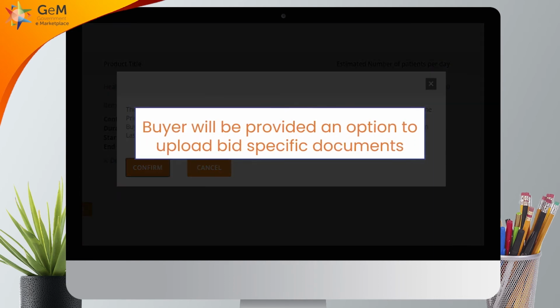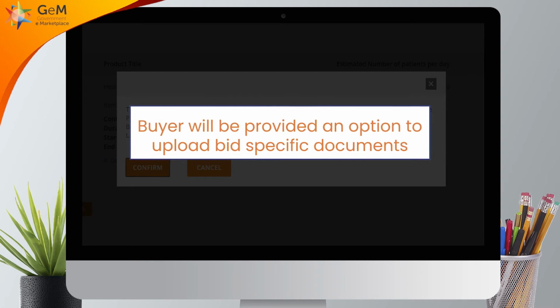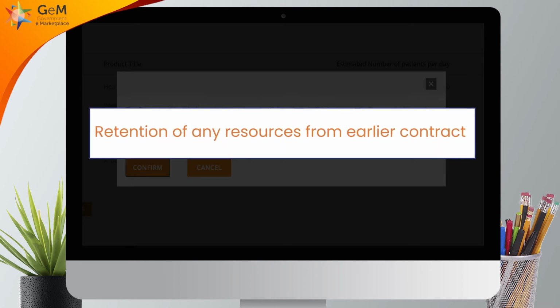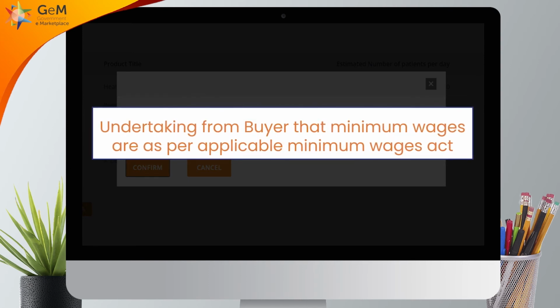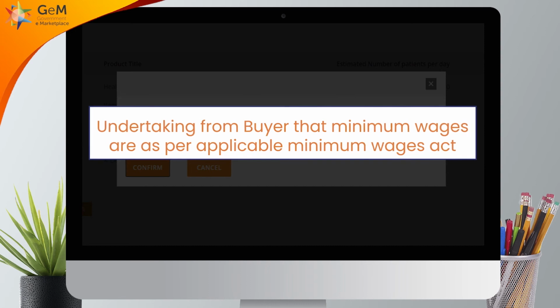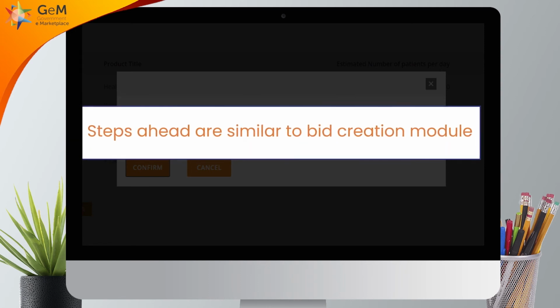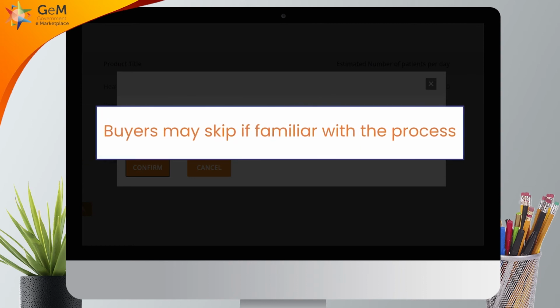Moving further, buyer will be provided an option to upload bid-specific documents, experience and geographic location, retention of any resources from earlier contract, undertaking from buyer that minimum wages are as per applicable Minimum Wages Act. Steps ahead are similar to bid creation module. Buyers may skip if familiar with the process.